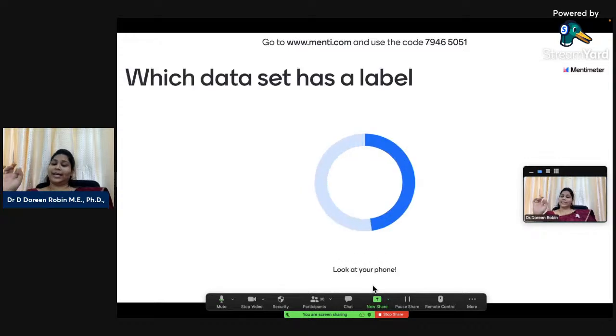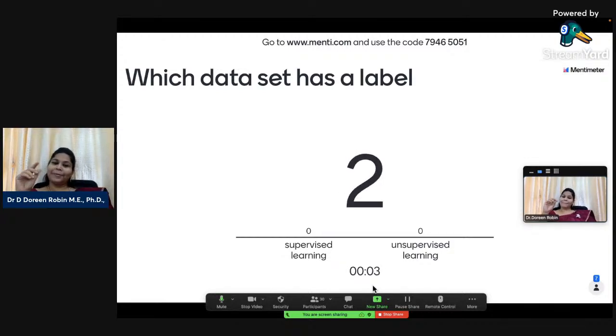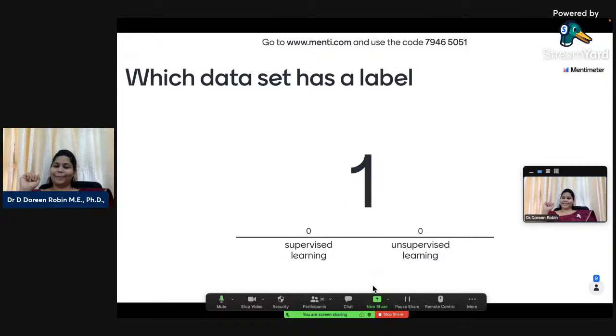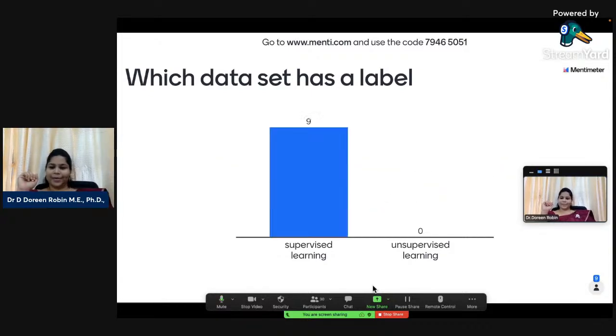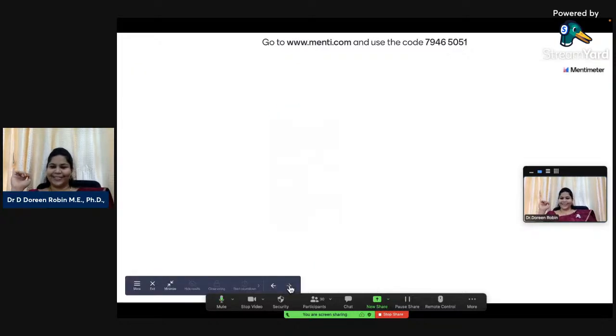Which data set has a label? You remember on the first day we saw whether it's labeled data, whether it is supervised or unsupervised learning. Which learning contains labeled data? With an example also we have seen. Remember the apple, bananas, and mangoes example for both supervised and unsupervised. Everybody has given the right answer, and the answer is supervised learning.